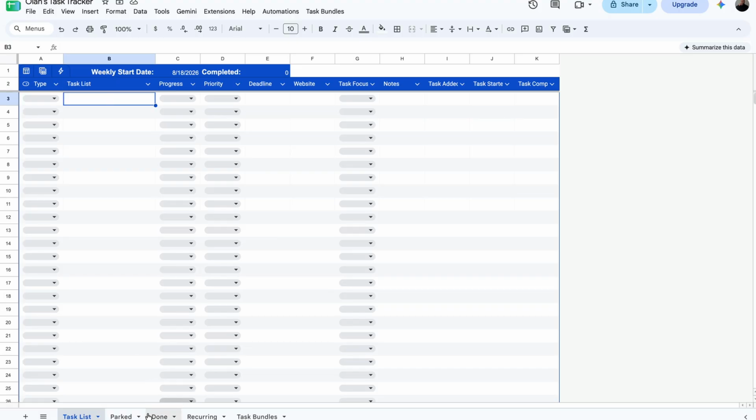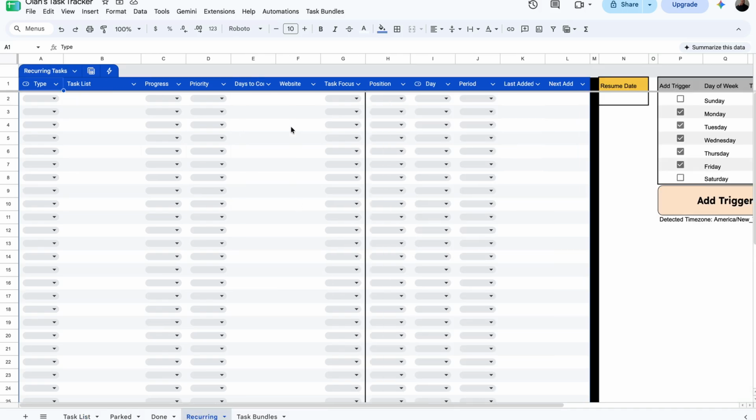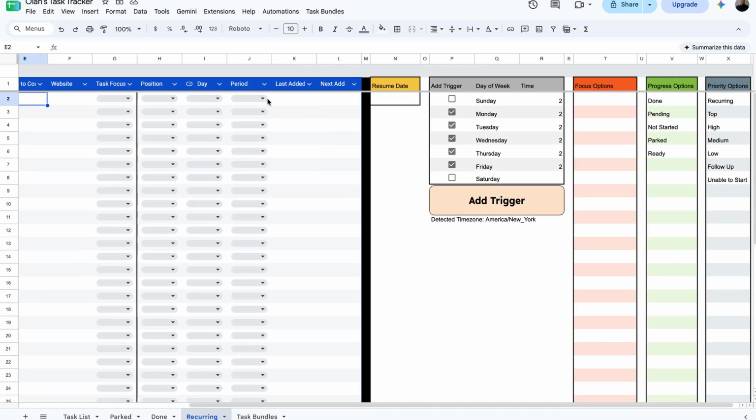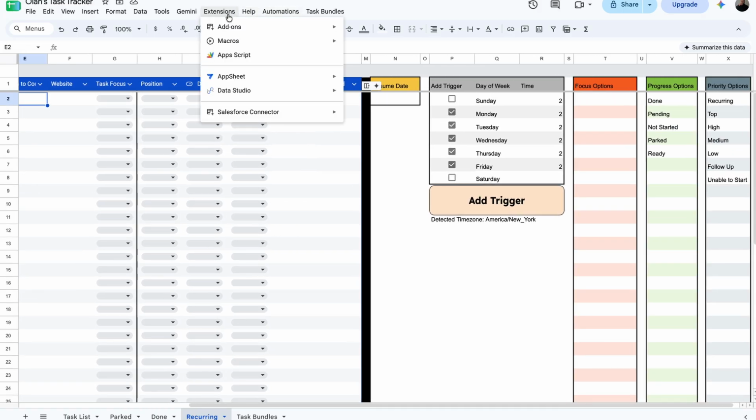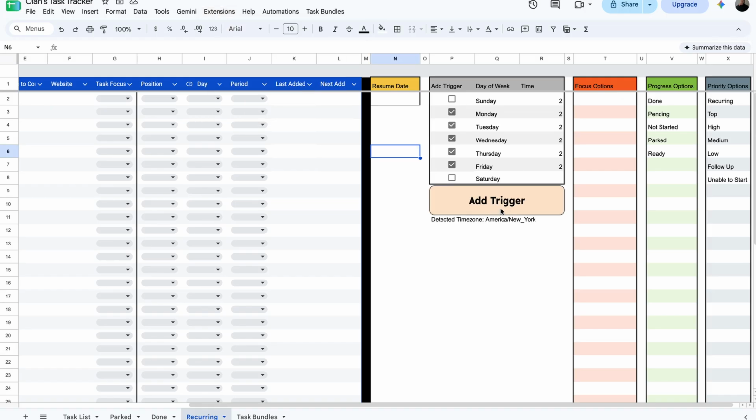So the first thing we need to do is go to recurring, and this is where all of our recurring tasks are going to lie. But before we get into any of the recurring tasks, let's authorize the automation, which lives in this extensions app script, but you don't need to actually go into there. We can simply click on add trigger.